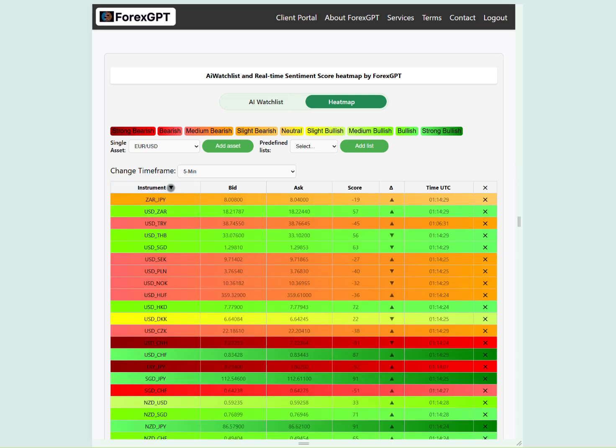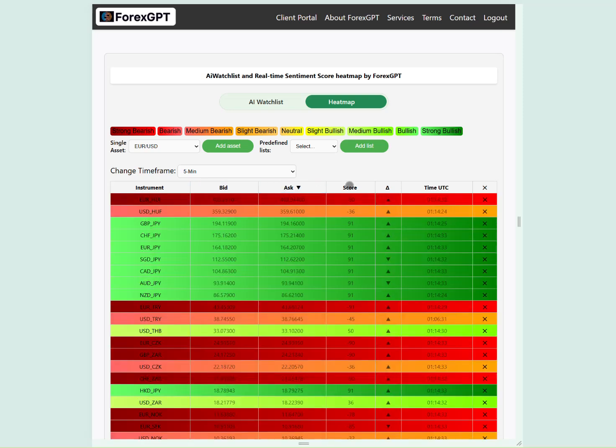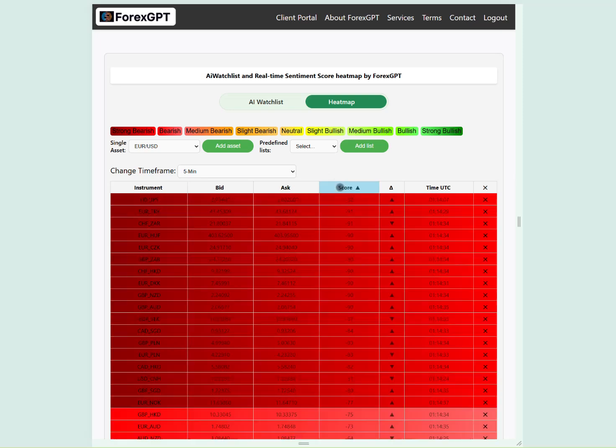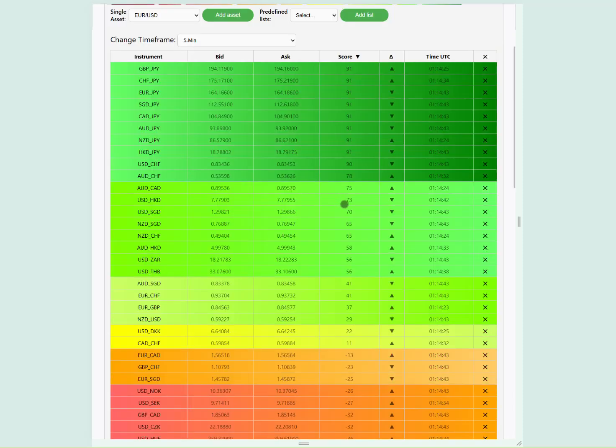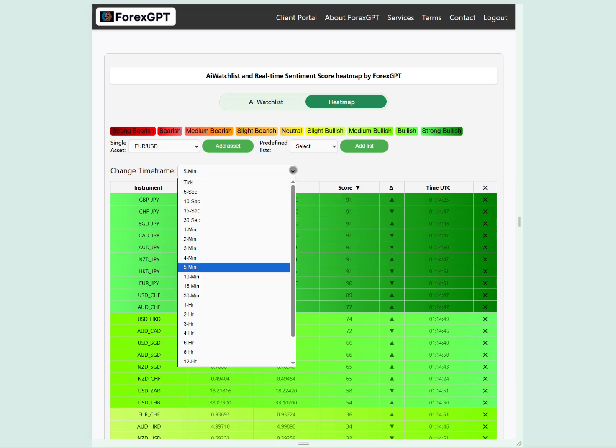You could sort it alphabetically, you could sort by the bid price, by the ask price, but the important thing about this watch list screener is the score. The sentiment score ranges from strong bearish to strong bullish, and it allows you to quickly glance at the market and see what's happening for a given time frame. And I say time frame because this sentiment score is tied to a specific time frame.